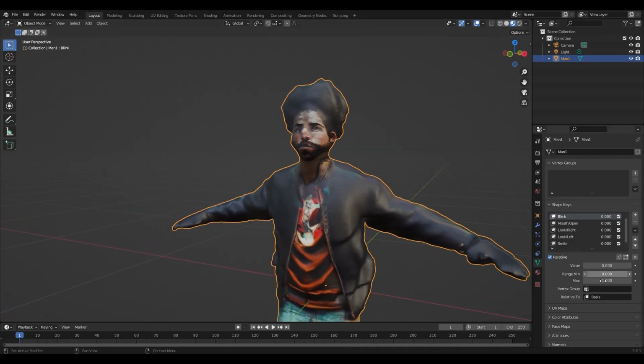Over to the right, you'll see a list of shape keys I've put together to bring my character to life.